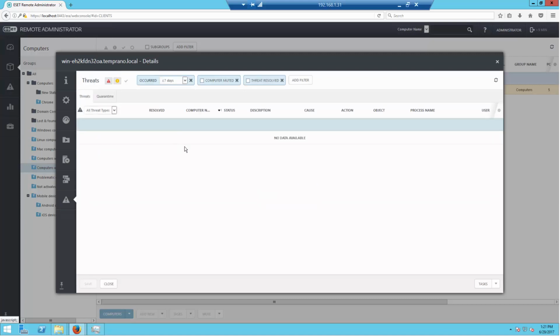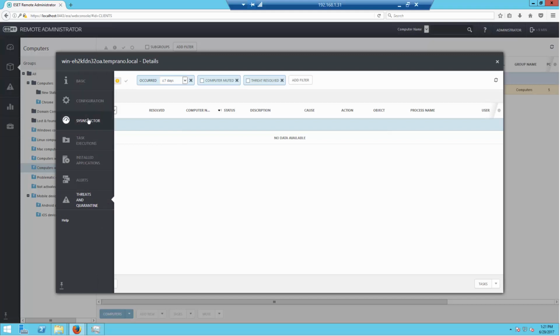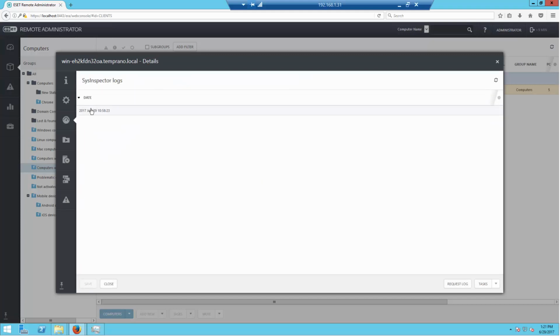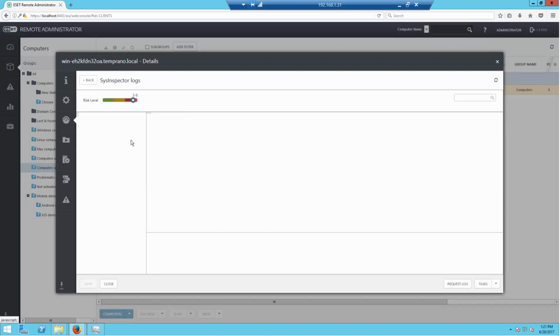If there's any threats or anything in the quarantine, you can view that from here as well. And then the sys inspector is pretty cool. So I can open this up. So say there was an issue on a device. Someone's calling you up and says, my computer's slow, or I think I have a virus, or this or that. You can run the sys inspector remotely. You don't have to touch the device. You don't even have to leave your desk.